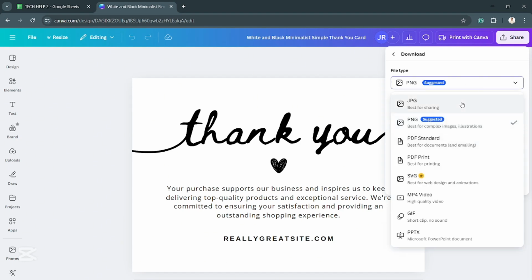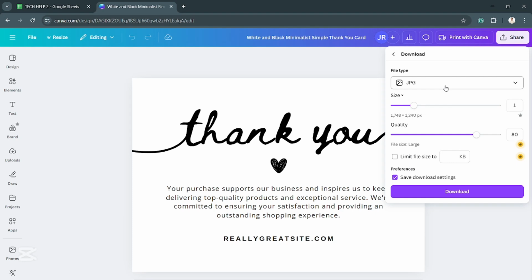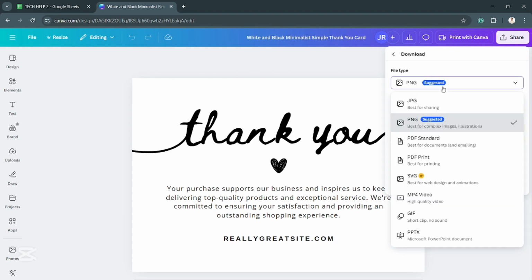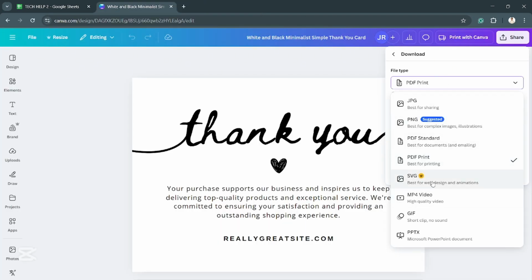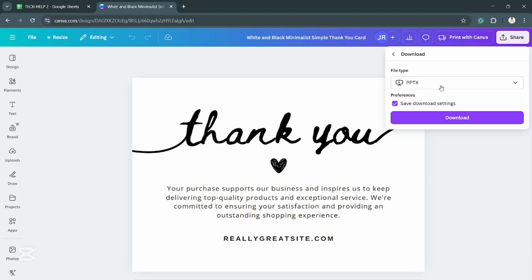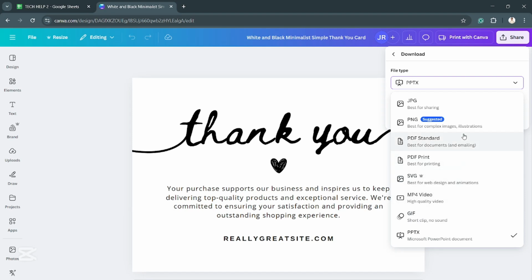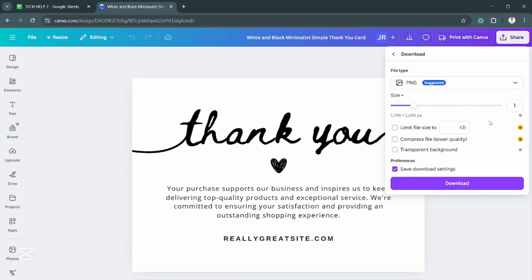And then now we can select whatever file we want to use for downloading. So let's say JPG, PNG. We can download it as a PDF print even. And we can also download it using SVG if there are any animations or web design. If it's for web design, you can download it as MP4, and you can also download it as a GIF or as a PPT or PowerPoint if you want to use it for a presentation or whatnot. But for now, we're sticking with PNG.